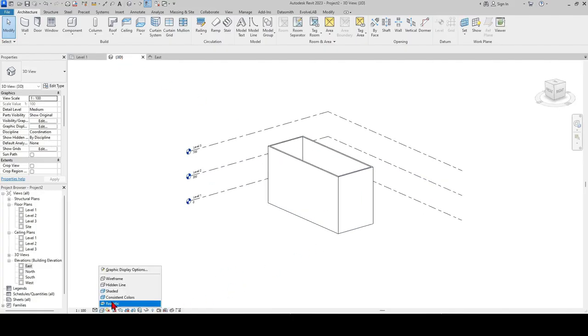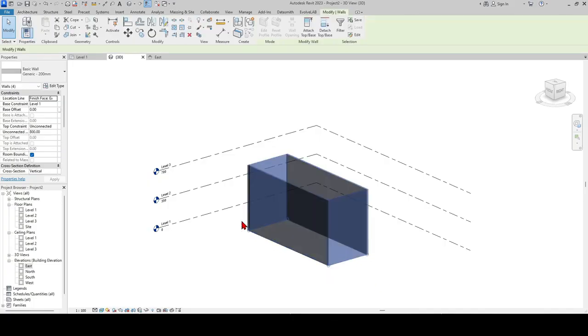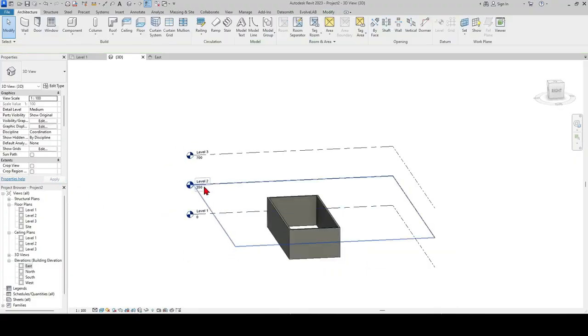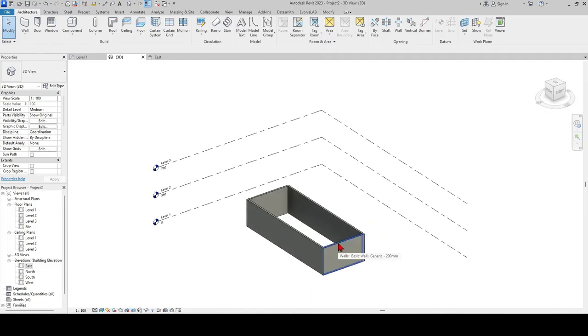Let's change the view to realistic mode to make it look better. After selecting the walls, we can see in the properties section that the walls are not connected to any level. Change this to level 2. Let's go back to the plan view.